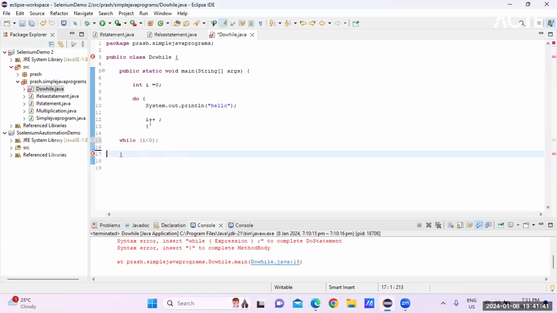This needs one more flower bracket at the bottom. How many are open? One, two, three. So three more. Again, it's coming. Okay, so now it is open here and we will close it here only.